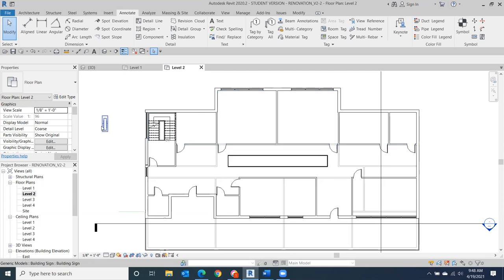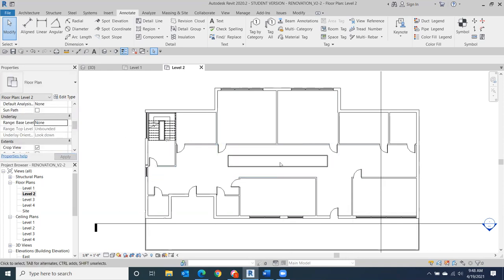So in order to turn off that view, we're going to go back to our properties. We're going to scroll down to underlay, and notice how it says range base level is level one. It means we can see level one. If we turn that to none, it's going to turn off those walls from floor one, and it just makes things look a lot cleaner. So you do want to do that as you progress through the project on levels two and three, so it only reflects the actual walls of the floor that you're working on.